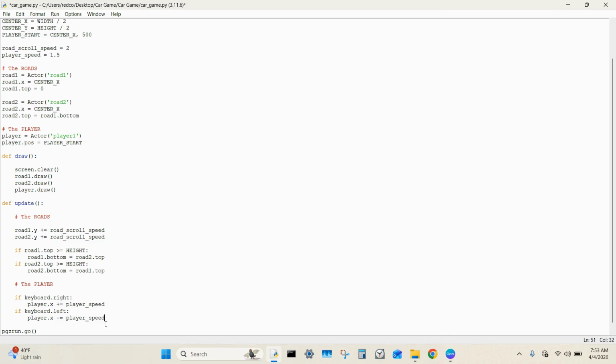And then if you like WASD controls, this can just be A here, and then you can just put in D for right.